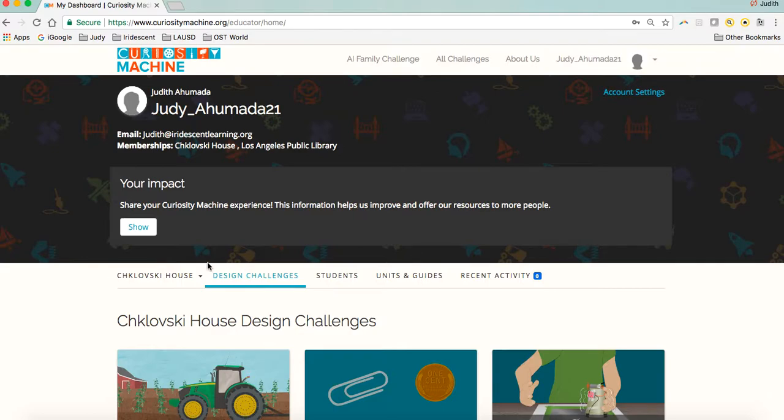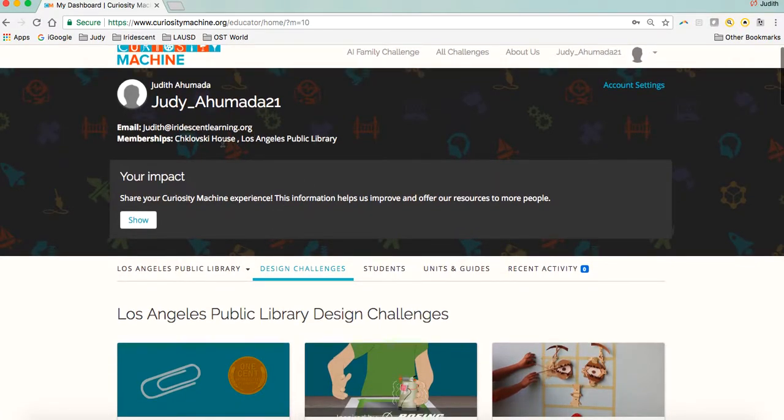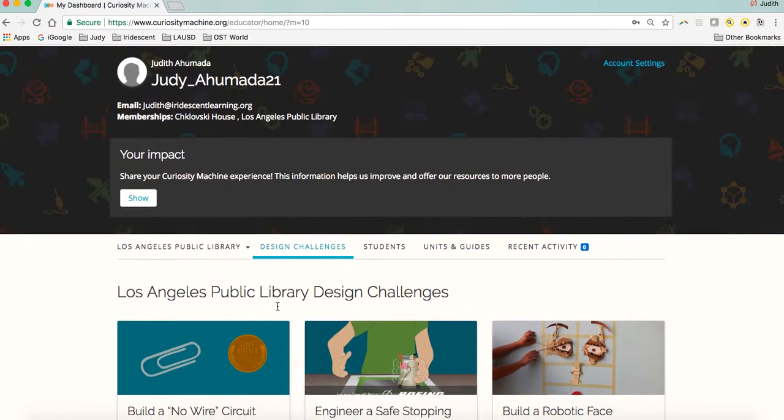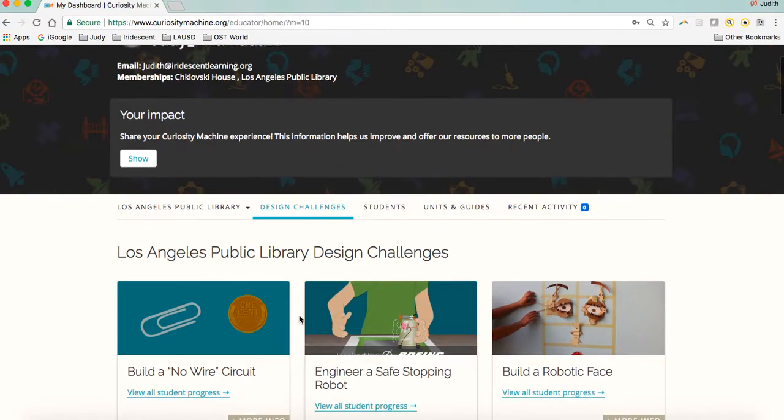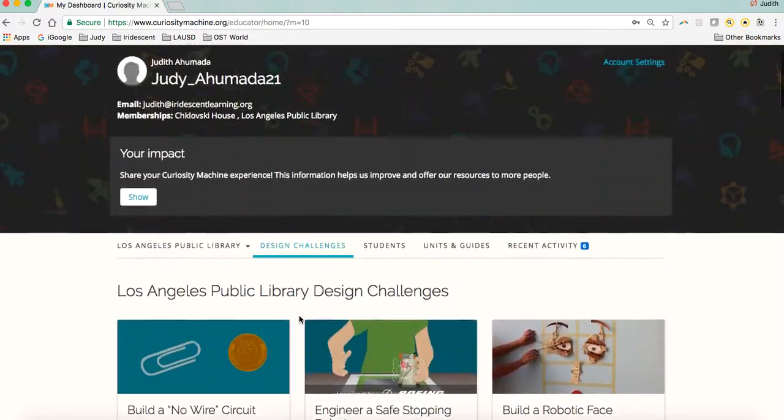And the first page that we're taken to is this educator dashboard. And I am in two memberships, this one and the Los Angeles Public Library. We're going to want to look at the Los Angeles Public Library one, which is what you will see under memberships. You'll also see the email that you use to sign up as well as your username. You're also going to see the design challenges that are part of the membership here for easy access.